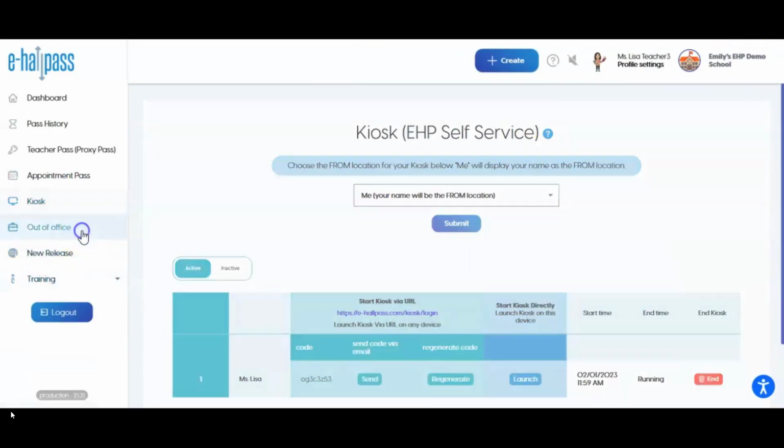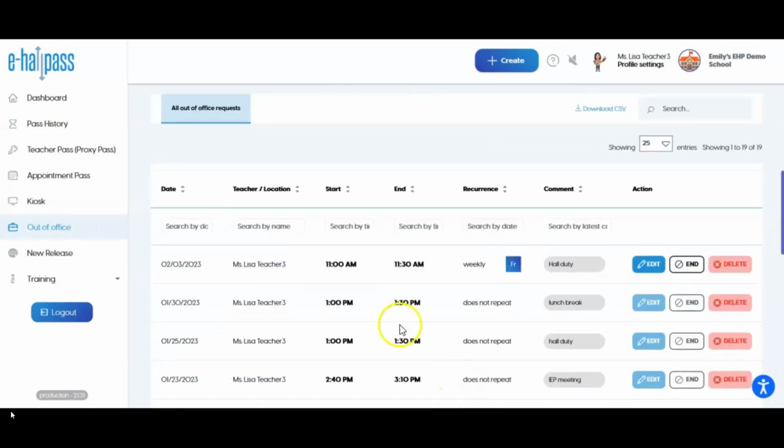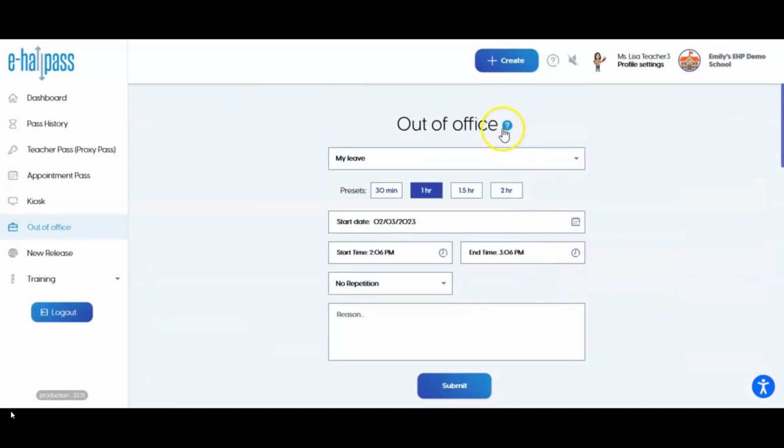The out-of-office function allows you to virtually lock your door. This is great for hall duty, IEP meetings, and when you just want to eat your lunch in peace. You can choose the date and times, as well as choose a repetition if you wish. Put a reason, and click Submit. When that time comes, no student will be able to create a pass to you, and they will receive the reason that you entered. Again, consult the blue question mark for more information.